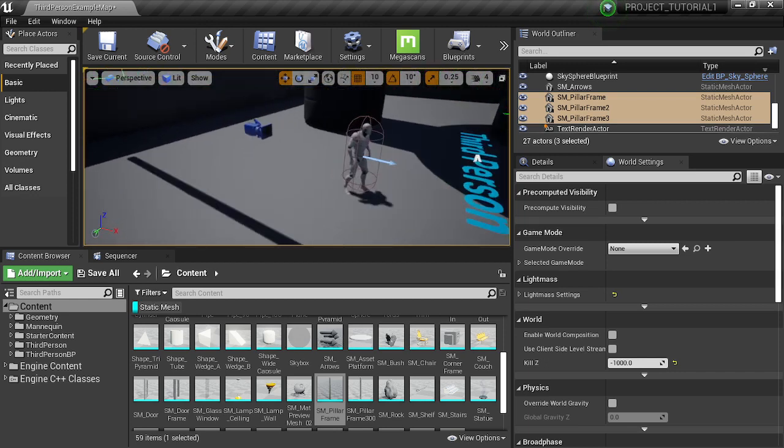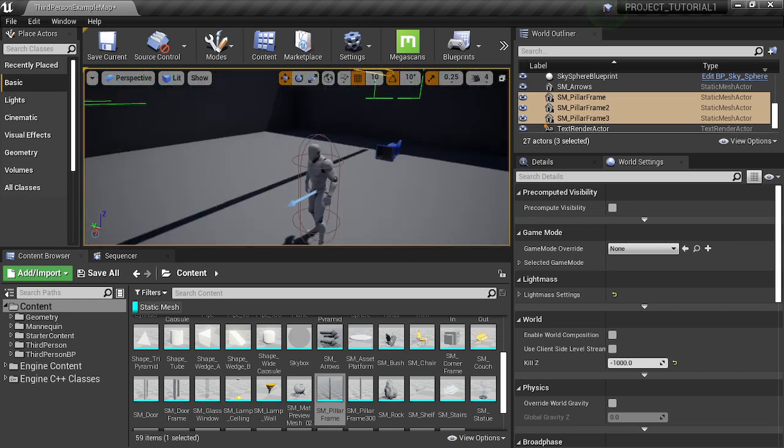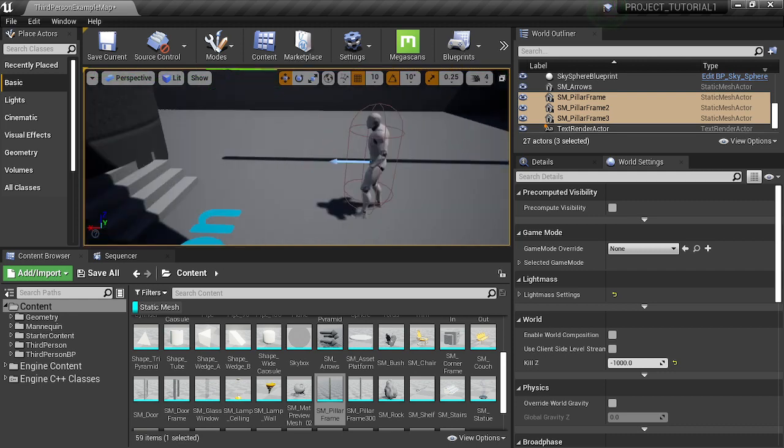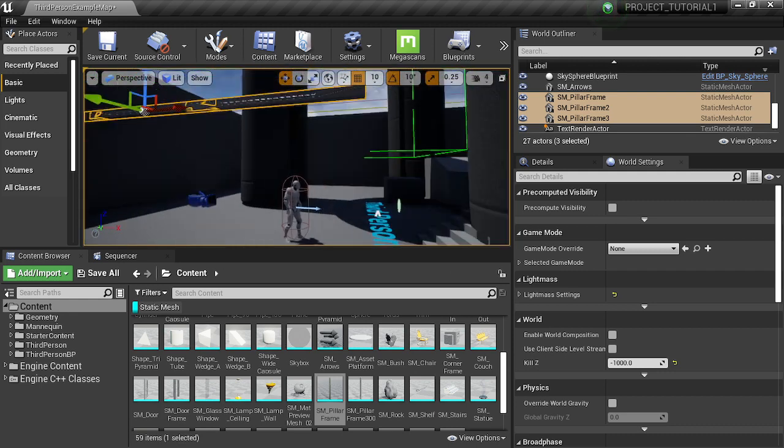Anyway, this is basically Unreal Engine, how you make a project in Unreal.